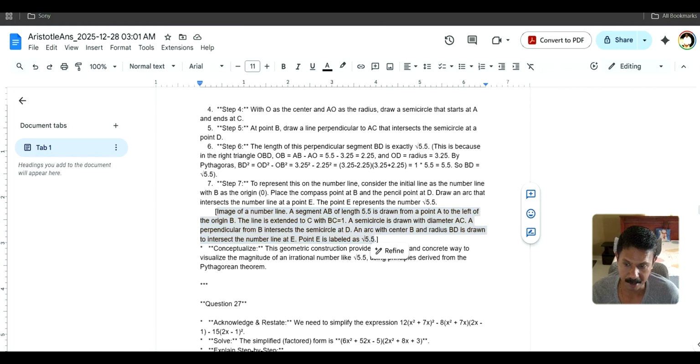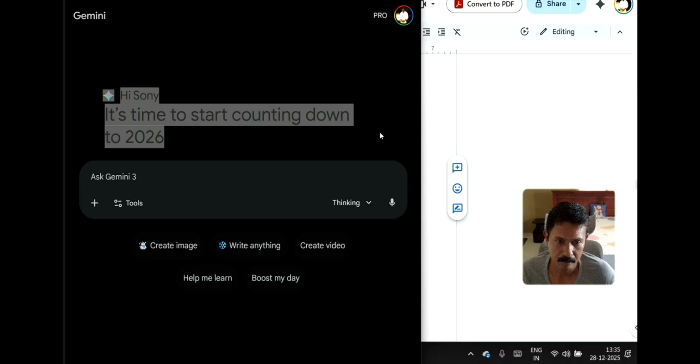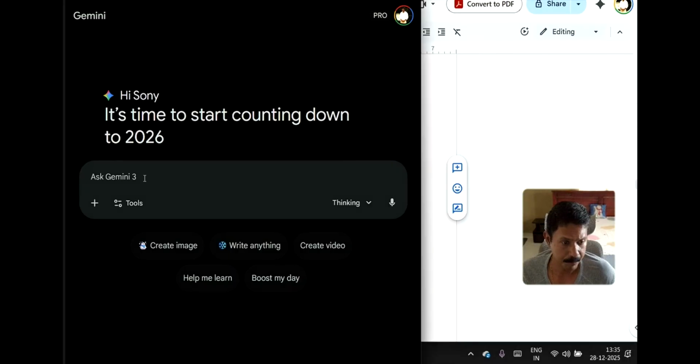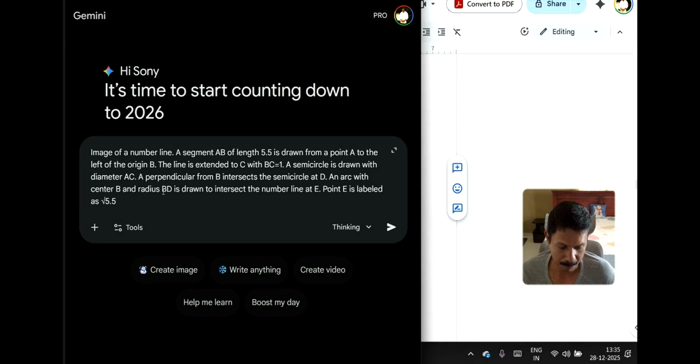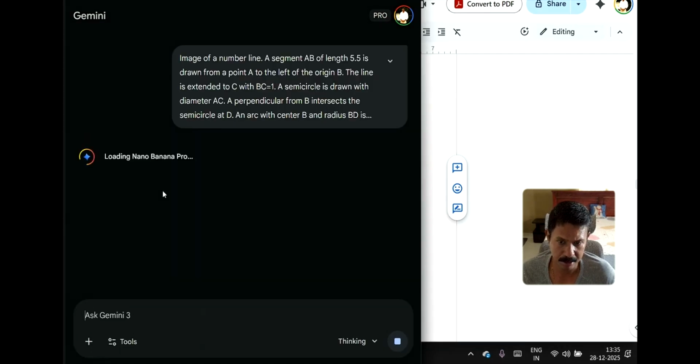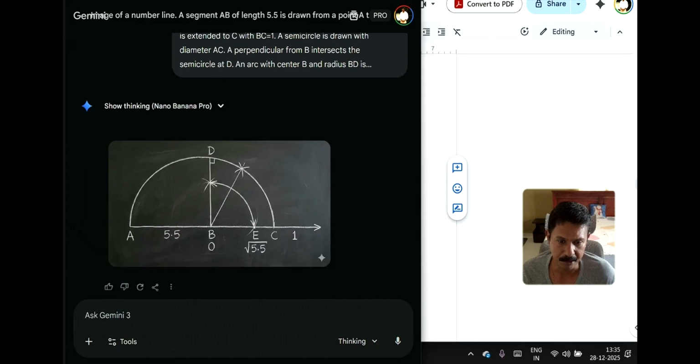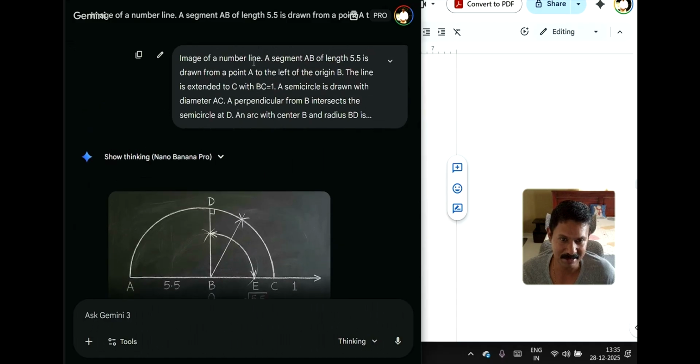I'll open Gemini. So just open my Gemini desktop app and I will just copy paste this here. And this should hopefully give me the diagram. So it's loading Nano Banana Pro. And there you have the diagram, right? And this is quite a good diagram. So it's exactly what this whole expression is all about.